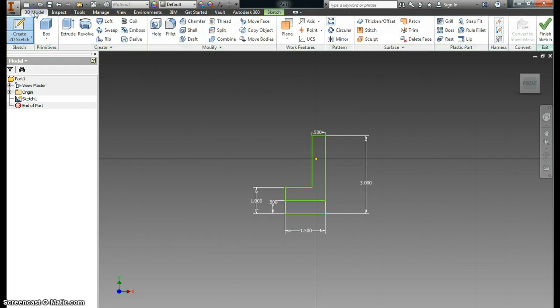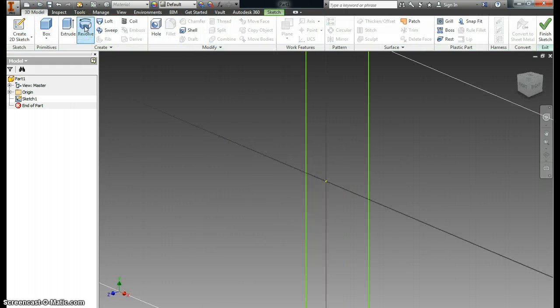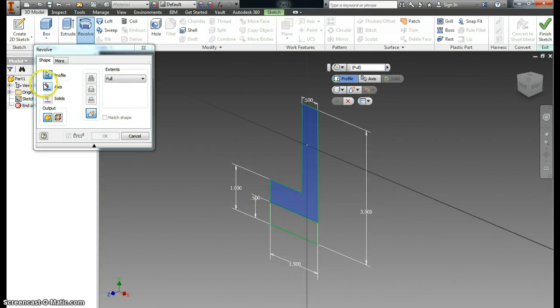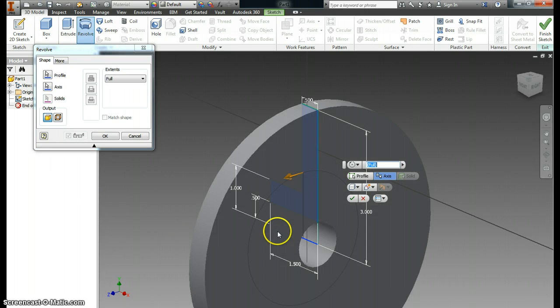Now what we're going to do is we're going to go to 3D Model, Revolve, and we're going to select just the top part of this profile. And the axis of revolution is going to actually be this axis down here. What that's going to do is that's going to create the hole in the middle that we need.